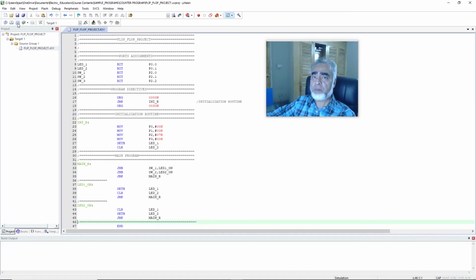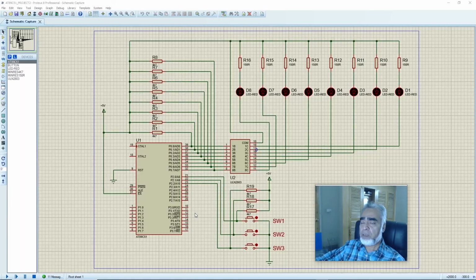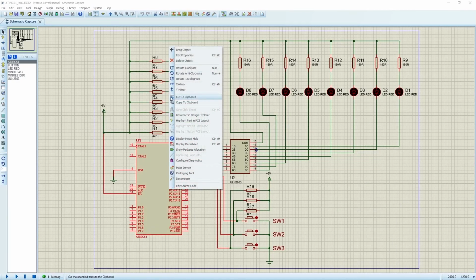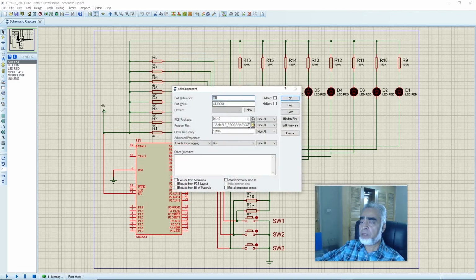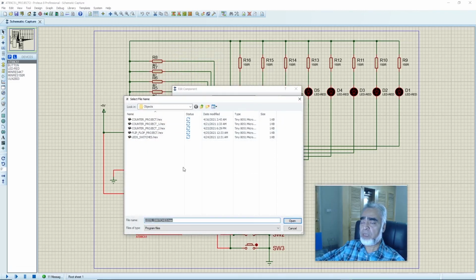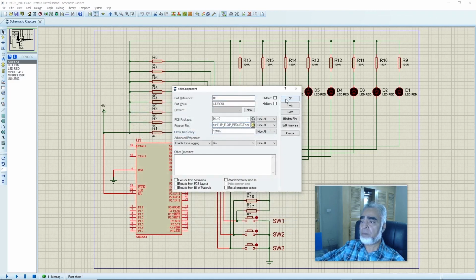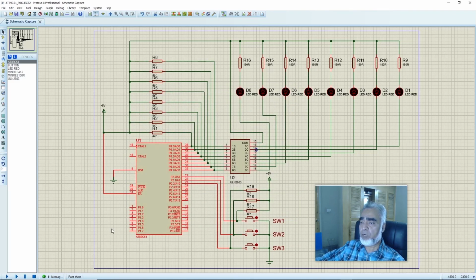OK, build. Here we can find 0 errors, 0 warnings. Now we'll change the hex file in our microcontroller. Edit properties, go to the program, and here we have our new hex file, that is flip-flop project. OK. And now we'll run the simulation.